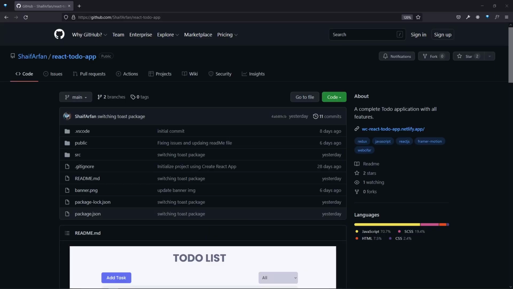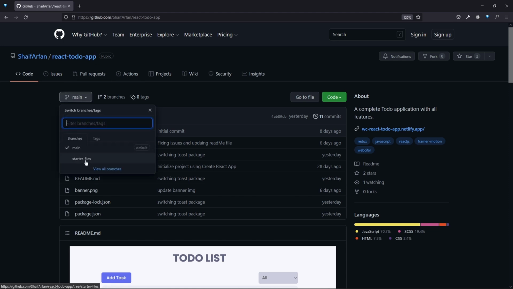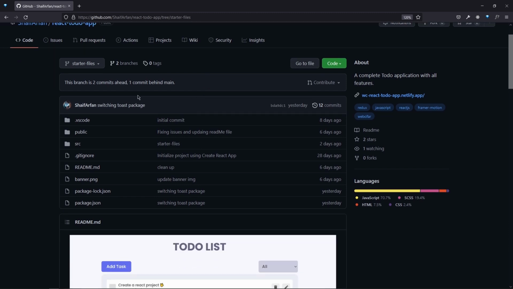So here I am in the GitHub repository, as you can see. I will provide the link to this repository in the description. So to get started with the project, first of all we need to get our starter files. For that, in the repository you will find this starter files branch. So let's go there, and here you will find all the starter files for this project.